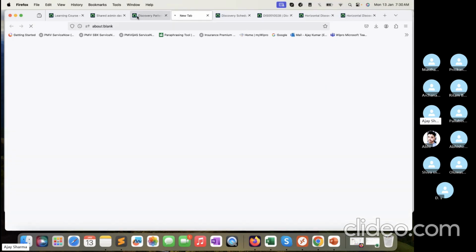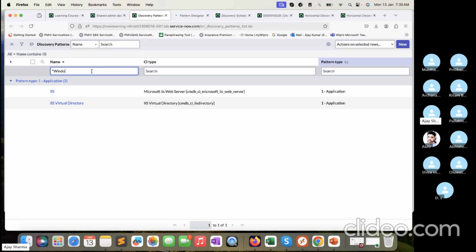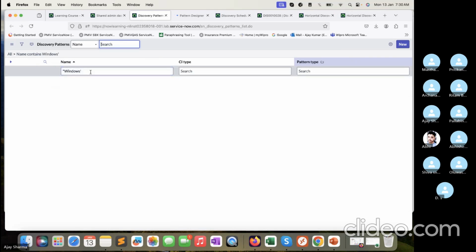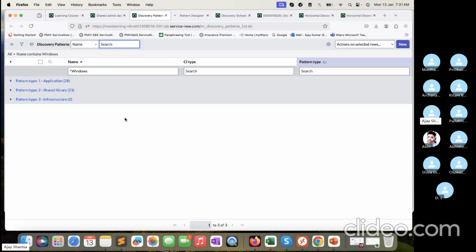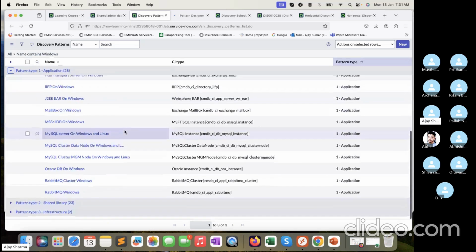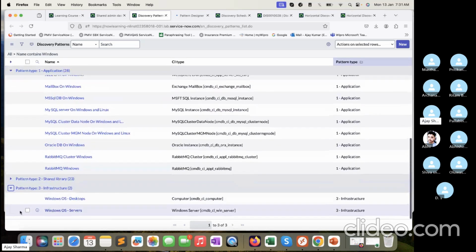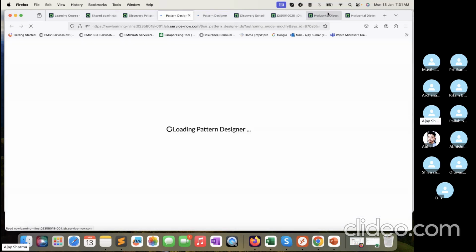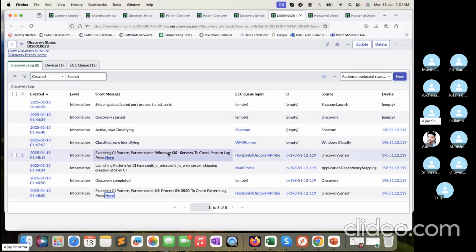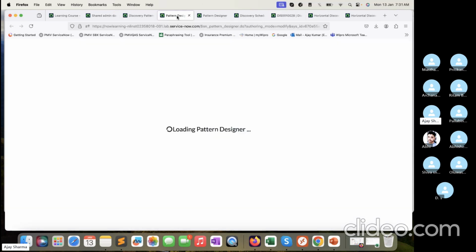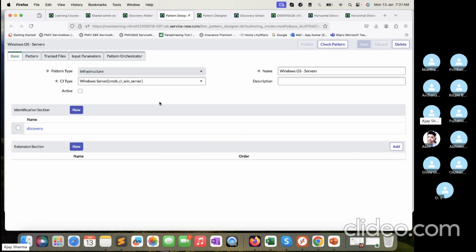IIS virtual discovery. Let me open the IIS and at the same time let me open the Windows. Does anyone remember which pattern for Windows is triggered here? Windows OS Server. We can check it by the name here, Windows OS Server, right? Whenever you are stuck in a particular pattern's steps, don't be afraid. Again, go and open this particular pattern. You can debug the complete pattern from here itself as well.